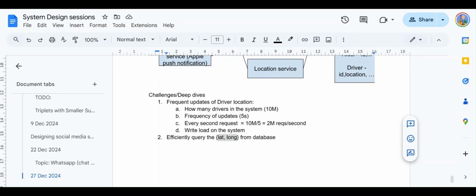So given this, the first part is the frequency of updates. Since we want to process 2 million requests per second, and this is the write load on the system, we can definitely think of a NoSQL database to support this much write load. But even then, the querying part still remains pretty slow. We will not be able to query the latitude and longitude efficiently from the database.